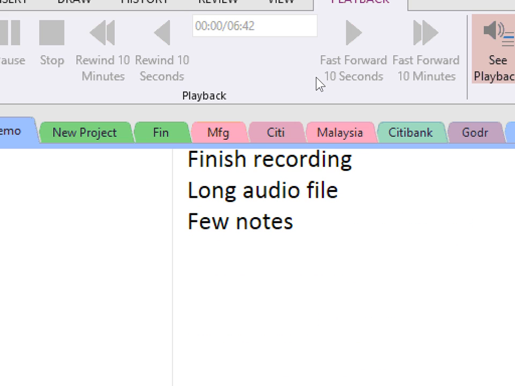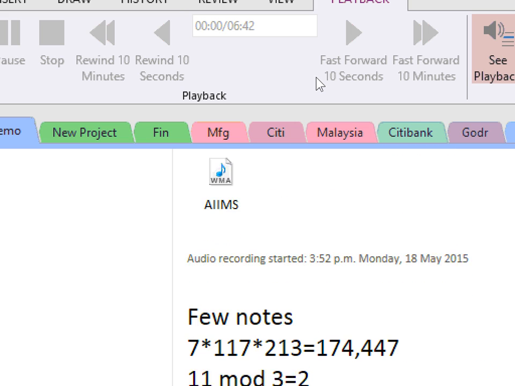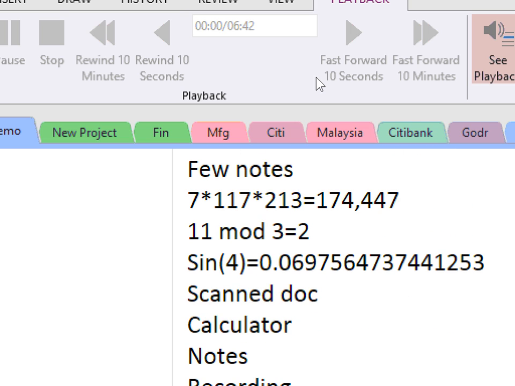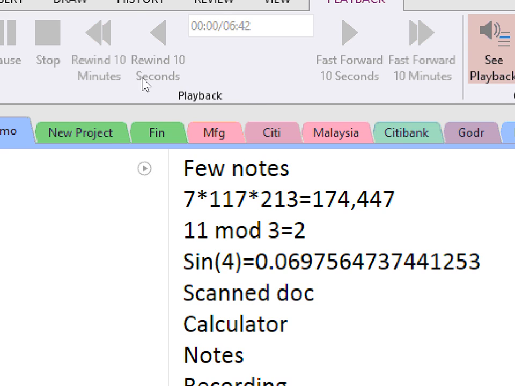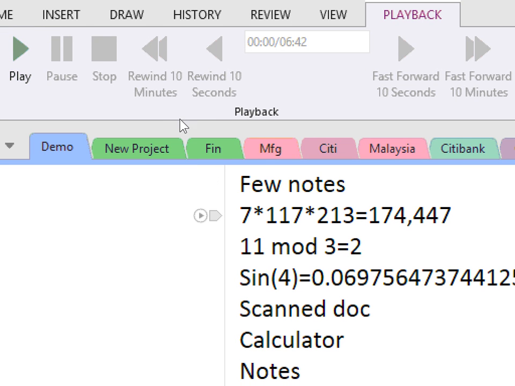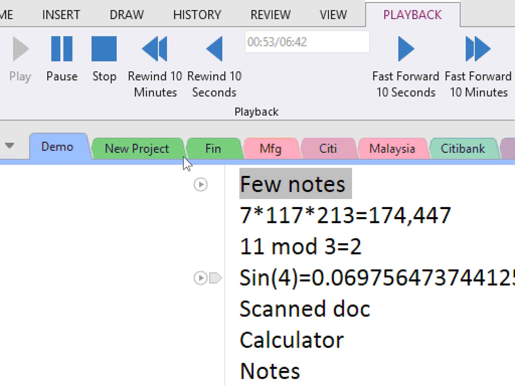So I page down. Now I want to know what was being spoken when I wrote that calculation, 7 multiplied by 117. How do I do that? So notice what happens now. There is a play button here, but wherever I have written something, there is a play button now. Now if I click here and then click on this play button, it's intelligent enough to find out where that location was and start playing from there.